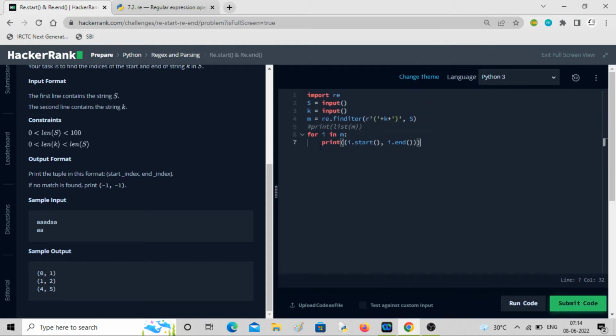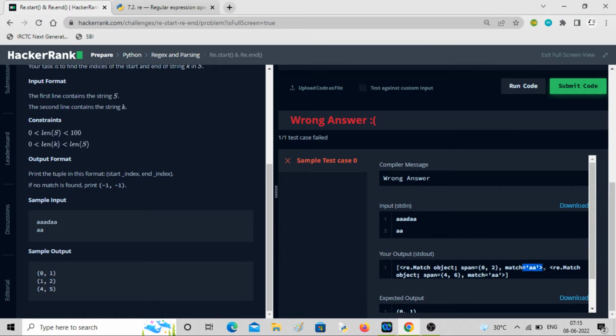So I'll remove this right now because we are not able to find all the matches. You can see only 2 matches we are able to find. The first one, which is this guy, and the last one, this guy. But there is one more match, which is this 2. So how are we going to do it?